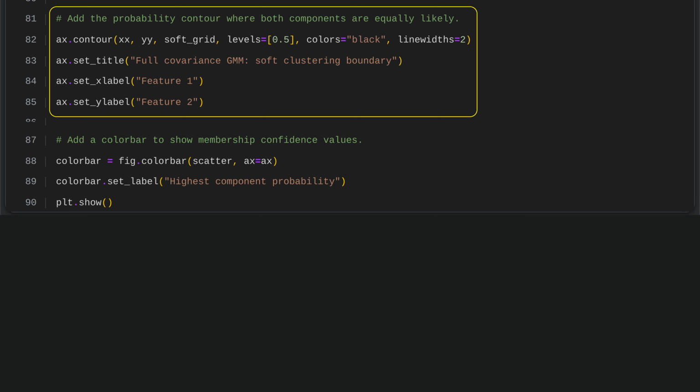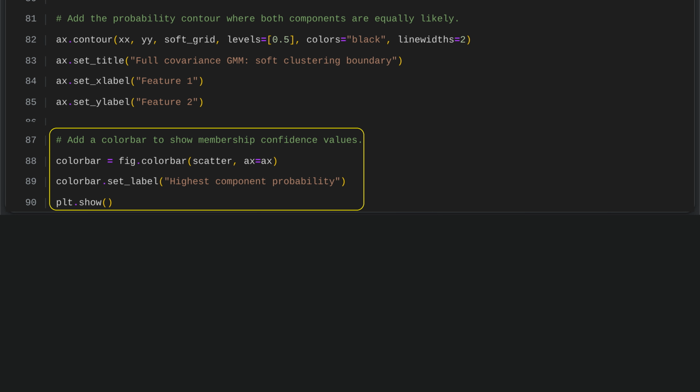A contour line is added to show where the two Gaussian components are equally likely, marking the soft clustering boundary. The plot is titled to identify it as the boundary for a full covariance Gaussian mixture model, and the axes are labeled as Feature 1 and Feature 2 for clarity. A color bar is added to show the membership confidence values for the scatter plot. It represents the highest component probability for each point, and the plot is then displayed on screen using Matplotlib's show function.